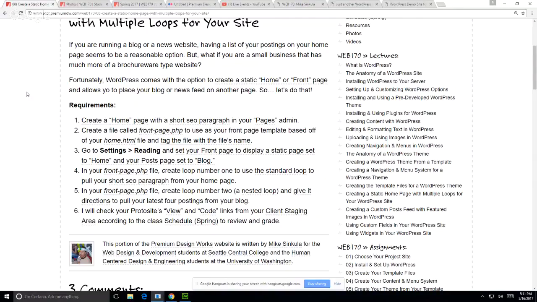In your front page file, create loop number 1, the standard loop. In your front page file, create your second nested loop, so on and so on. I will check. Good? All right. So now moving on then, the next lecture and assignment.